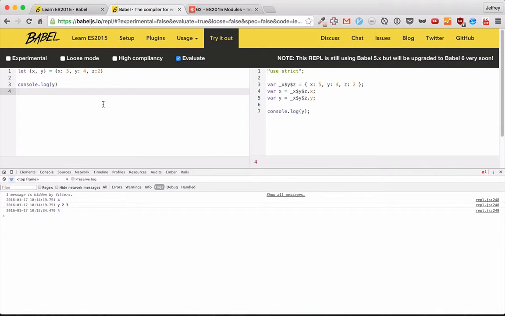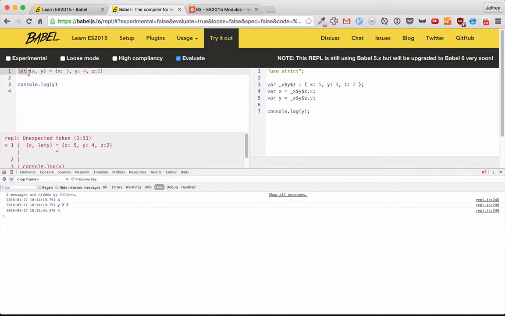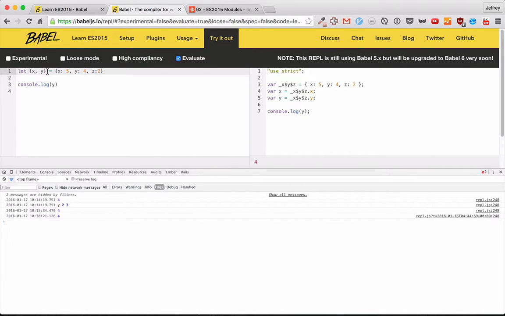So here's one of the more basic examples. We have our hash that has x, y, and z values, and then we let this hash be x and y. And so what that does is now x, this variable, is 5, and this variable y is 4. So when we console log, it'll be 4.